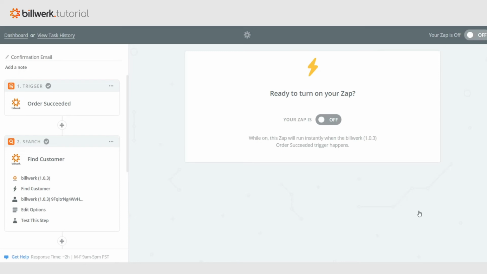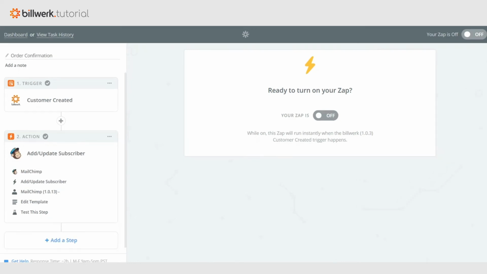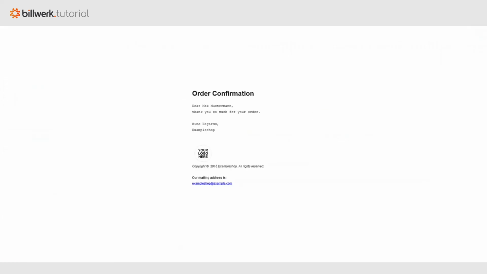Our Zap has now been created. To use the Zap in action, you mustn't forget to turn it on first. Now, whenever a contract is created or changed in Billwerk, the customer's name, email and address will be added or updated in the chosen list in Mailchimp. If you then also configure an email template in Mailchimp, you can send out automatic order confirmations like this one to your customers.